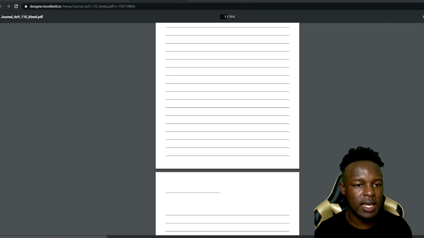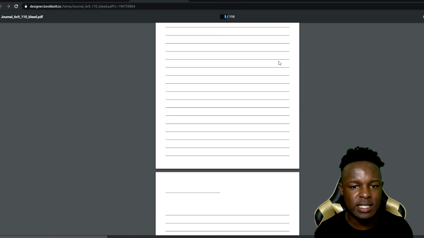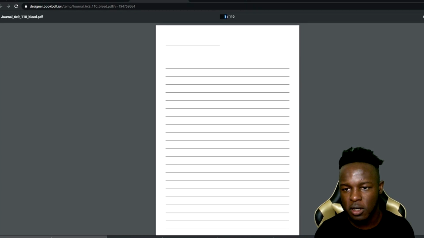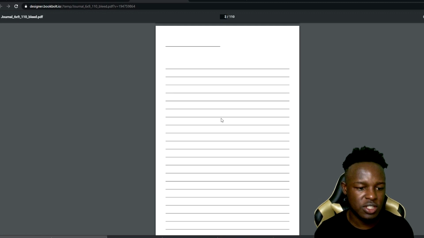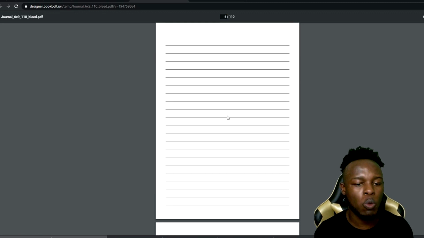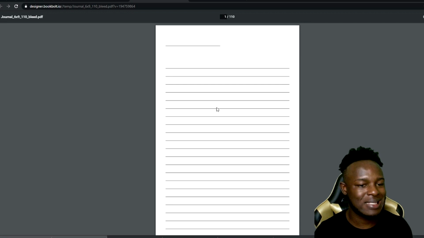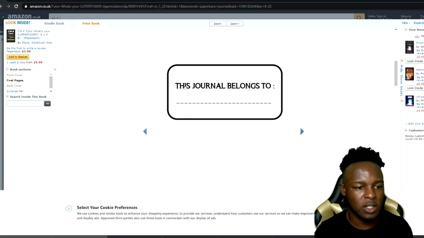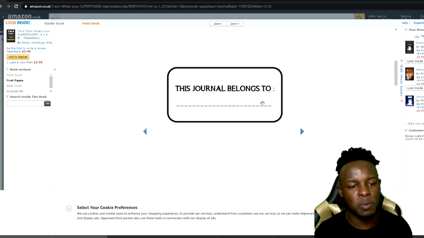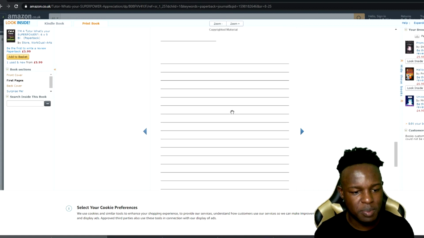And yeah, as you can see here, there's 110 pages, but there's no front cover like you saw earlier on. It's just 110 pages. So what we would be wanting to create now is the front cover, something that looks a little bit like this, as it says this journal belongs to, and then obviously you have the pages after that.